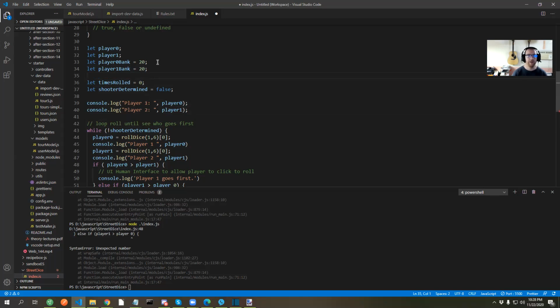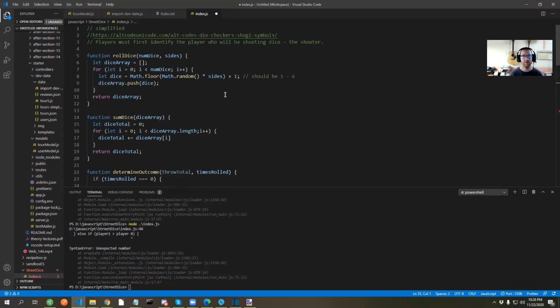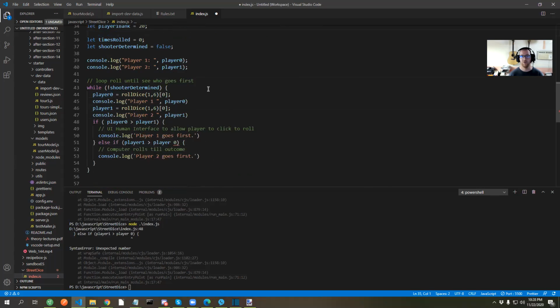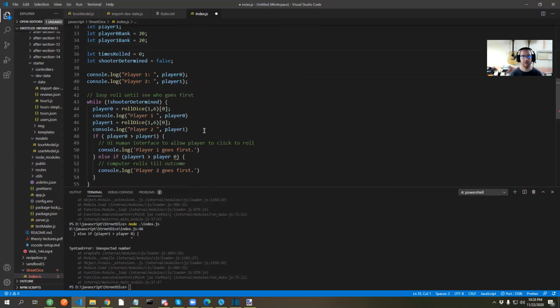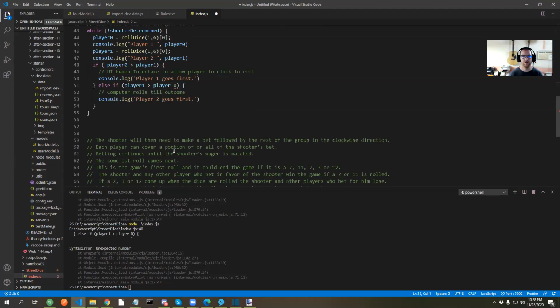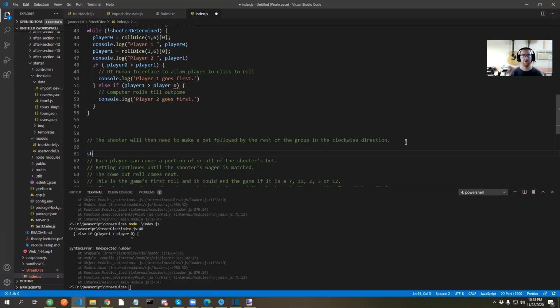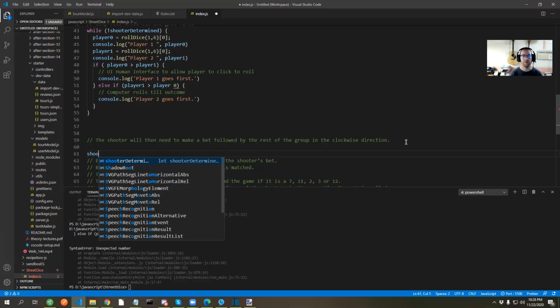And so there's going to be a bet. So player one bet. So whoever is the shooter, what do we have to bet first? Whoever is the shooter determines the bet. So shooter will then make a bet. Yep, so shooter makes a bet. So we want to determine the bet.